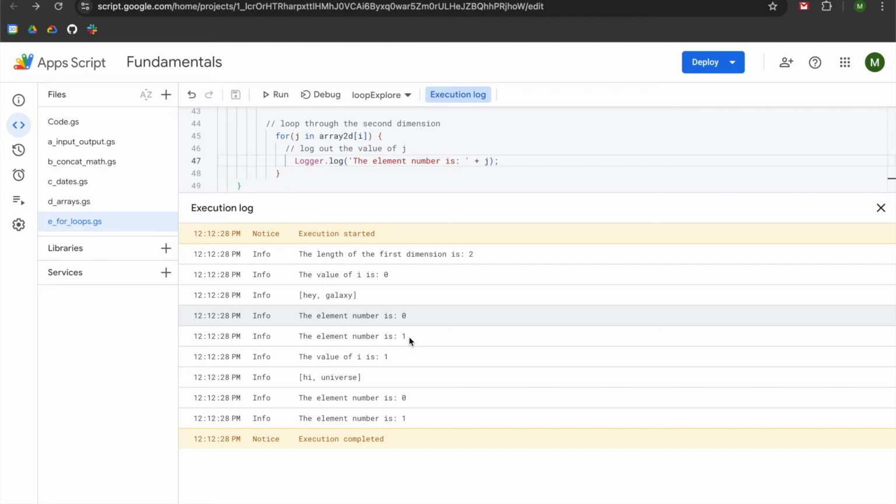Once our nested for loop finishes looping through the value of array2D[i], the for loop with the value of i runs again. So it adds 1 to the value of i, which when passed to array2D[i], returns hi and universe. And because there are two elements in that loop, we get 0 and 1. And because our two-dimensional array only has two arrays in it, our loop concludes without error.